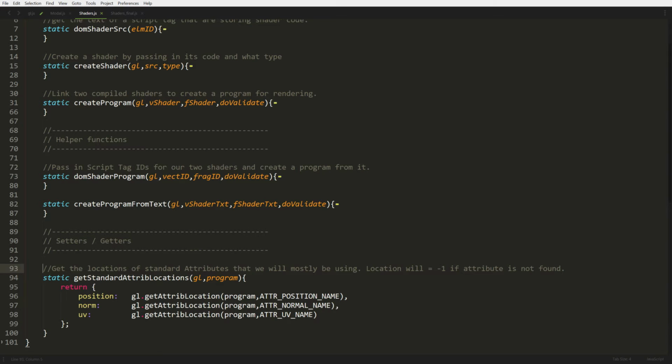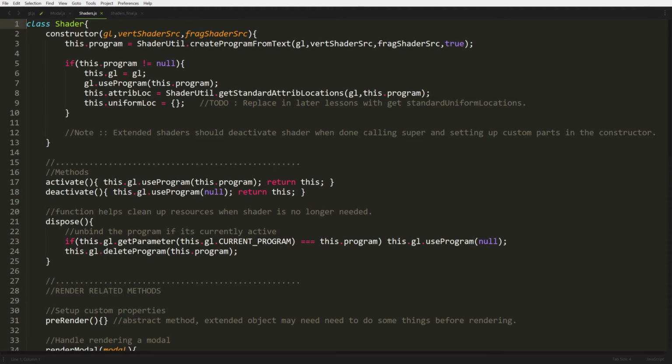Now we're going to bounce up to the top of the page and add our base shader class. We're just going to call it Shader for now. It's going to be kind of simple. It handles a lot of the things we need to start up with. We're going to pass in our GL context, and then the text source for both of our shaders, the vertex and the fragment.